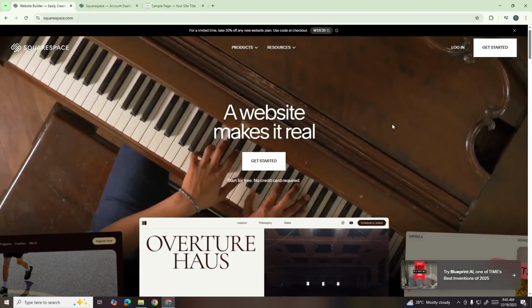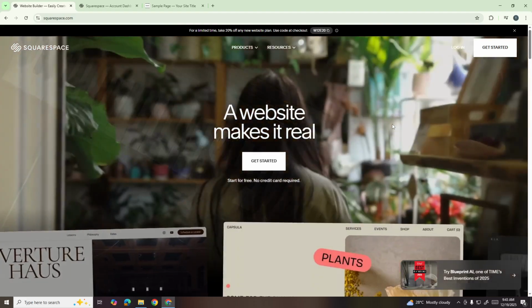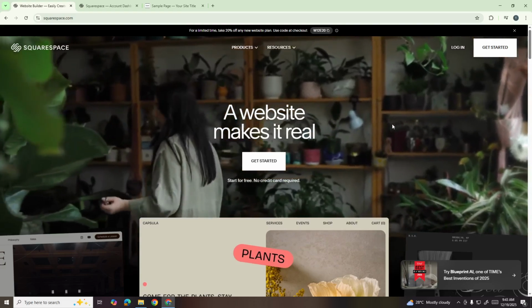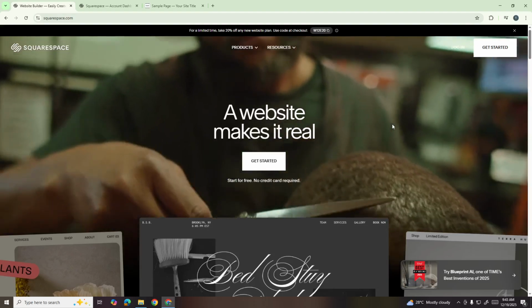Welcome back, everybody. Today, I'm going to teach you how to edit your site header in Squarespace. Your site header is one of the first things visitors see when they land on your website. So having full control over its appearance and functionality is essential for creating a professional and polished look.